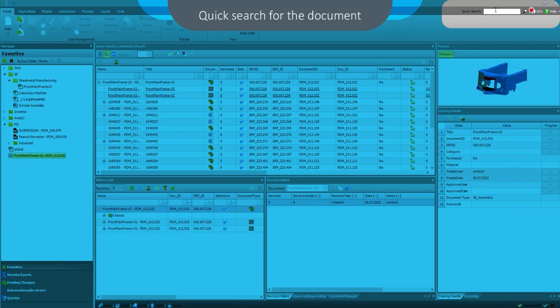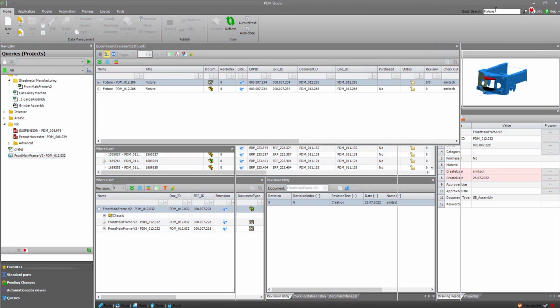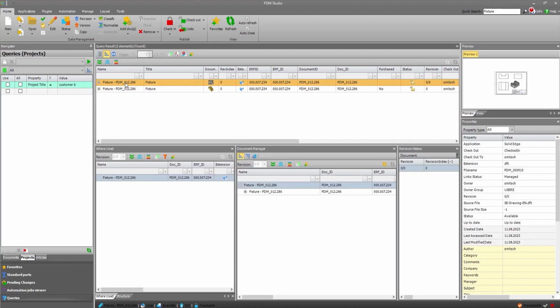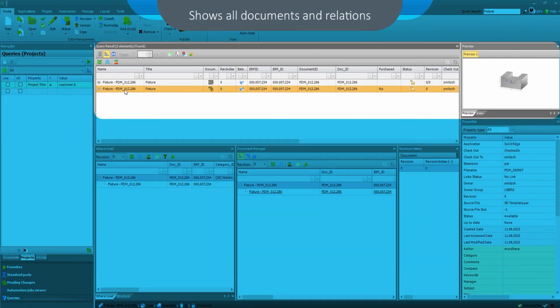If you need to find a specific part, the quick search function supports you in this. Enter a search term and the search results will show all documents where this search term appears anywhere in the data fields. In PDM Studio, we immediately see a direct link between the 3D model and the associated drawing.